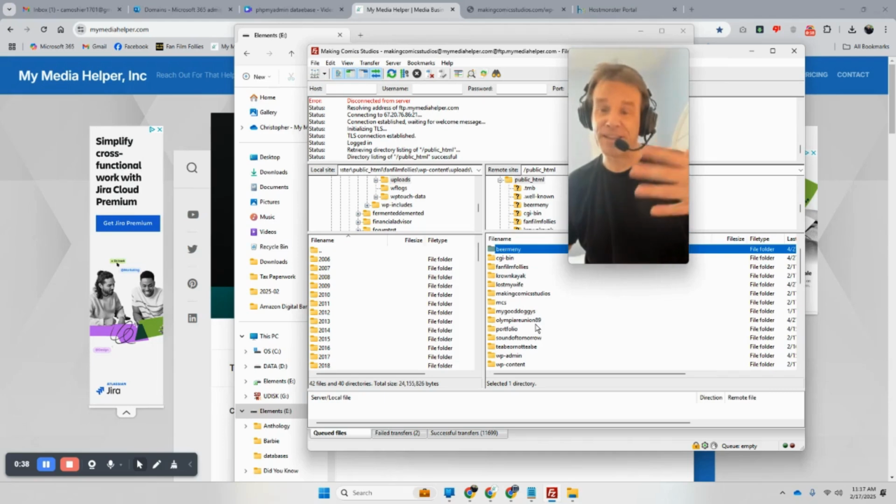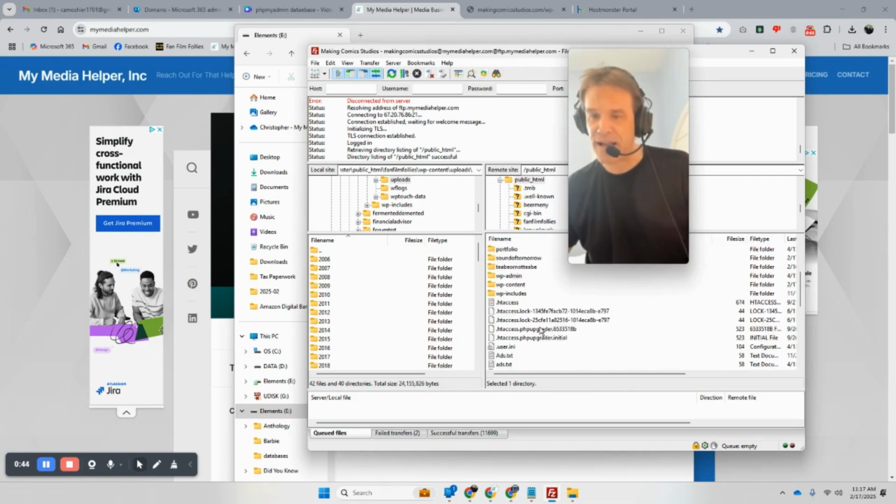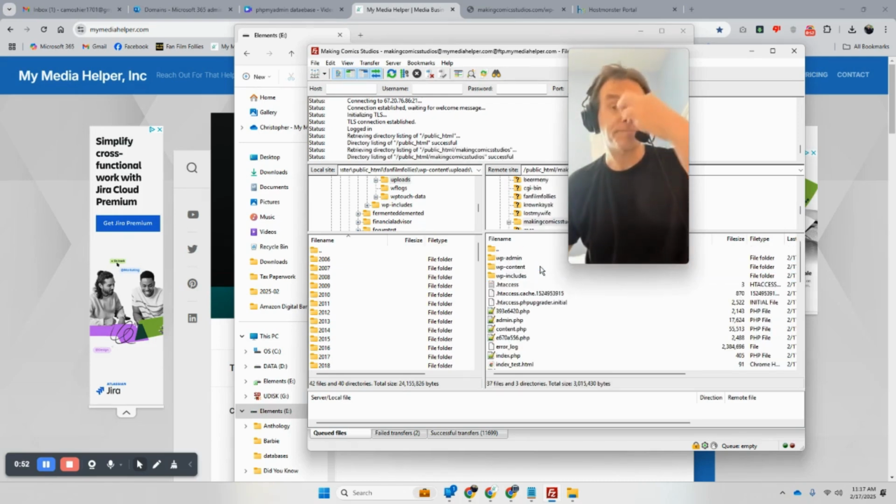And then, sure enough, in the past year, and I have other videos that show how to do all this, I'm not going to get into it because that's not the point of the video. But slowly but surely, I've been adding these back on. And today I wanted to add back on Making Comics Studios. So I just made this folder, and I uploaded the old files onto here.